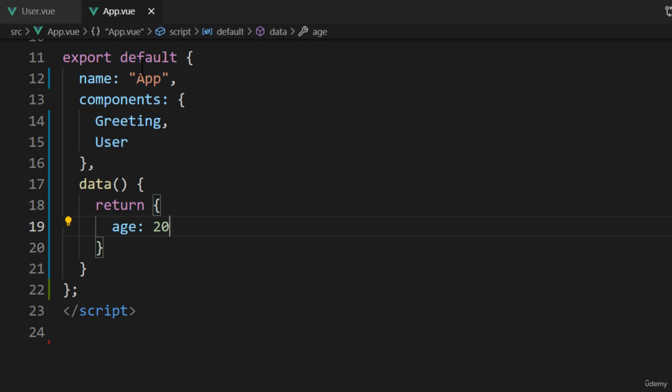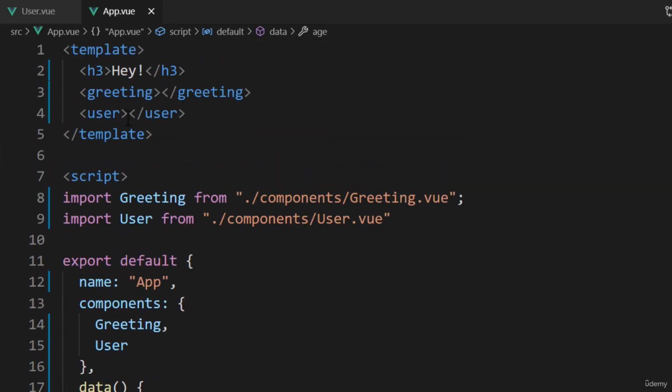Inside the template, we're going to add an attribute to the user component. In order to pass down data, we need to pass it in as an attribute. The attribute name can be whatever you want as long as it doesn't conflict with other attribute names. I recommend naming it something relevant. Since we're passing down the age, I think it would be appropriate to call it age. The value of this attribute is what will be passed onto the component. We want to pass down the age data property.